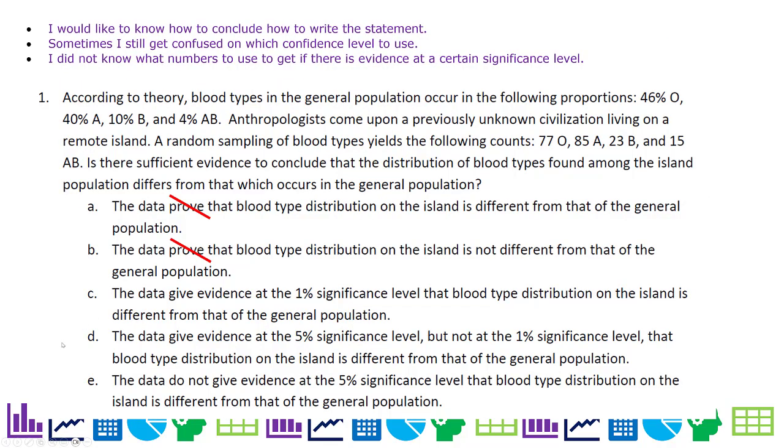Why do I bring that up? Well, some of our answer choices mention a 1% significance level and a 5% significance level. So we have to know when do we reject and fail to reject. 0.05, our p-value is lower than that.